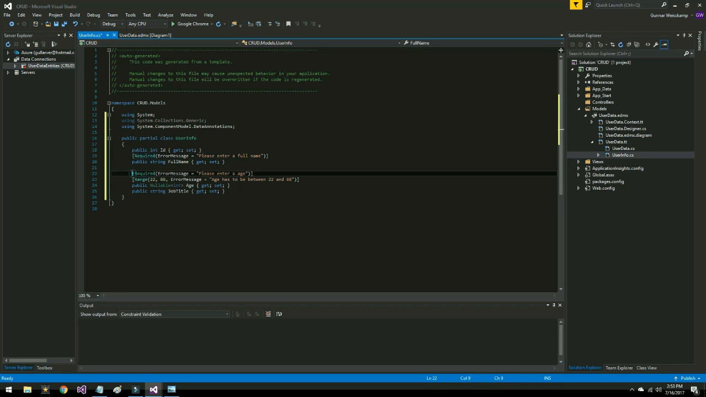We've done that again for the age. For our age here, we've added the Required one again. We've also added a Range data annotation for our age, and we're saying the entered information has to be between 22 and 88. There are many different data annotations that you can use.